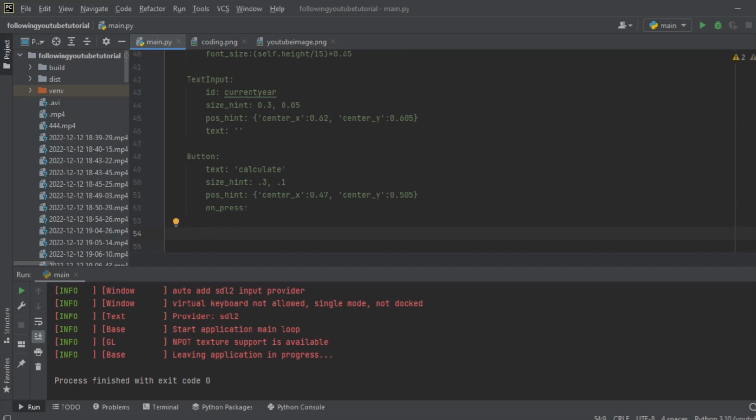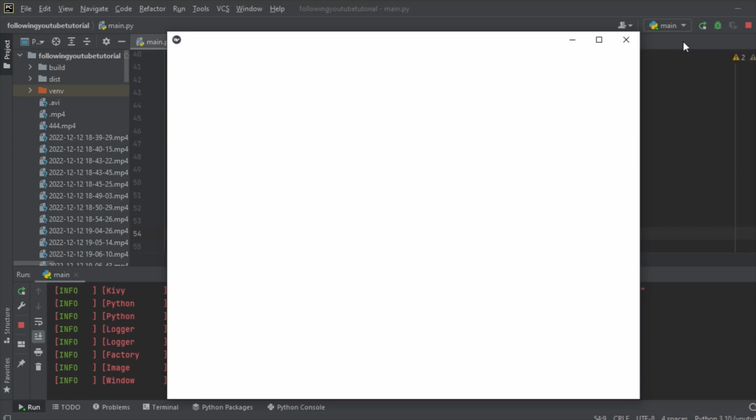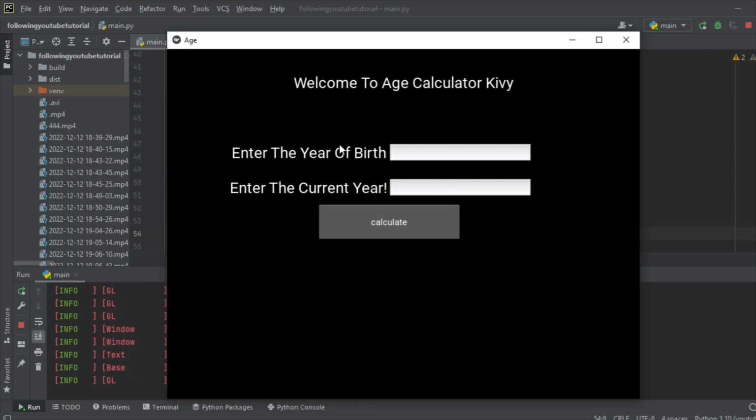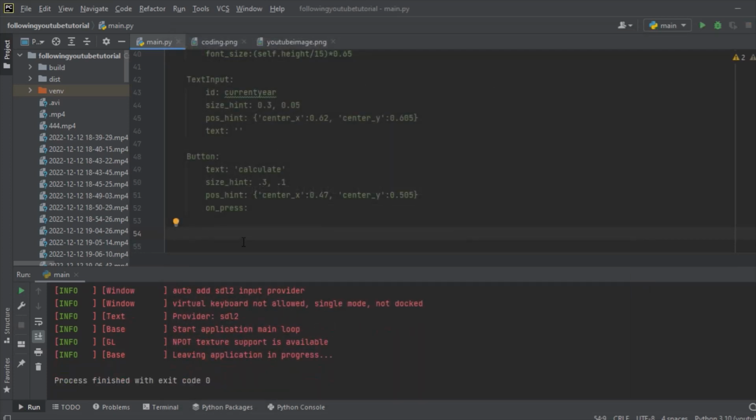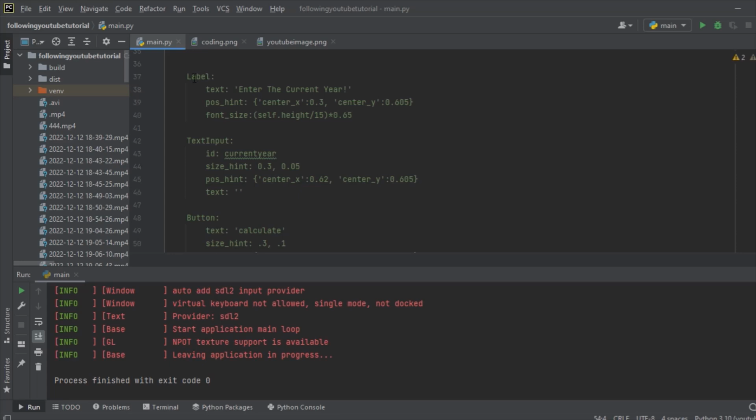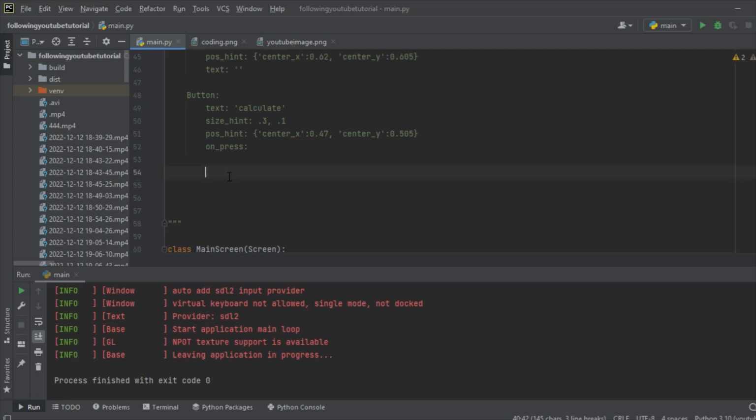So now the final thing that we are going to do, let's run this script and see how it looks. So here, everything is looking okay. The last thing we are going to do is to tell us our age whenever we click on calculate. So to put those things in place, let me copy this label stuff here, and I'm going to show you something. Right over here, I'm going to copy this and paste it here.